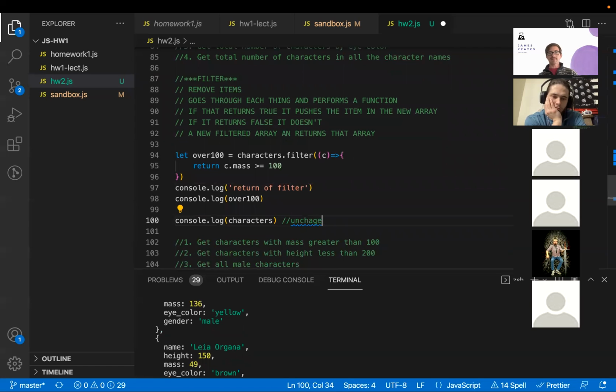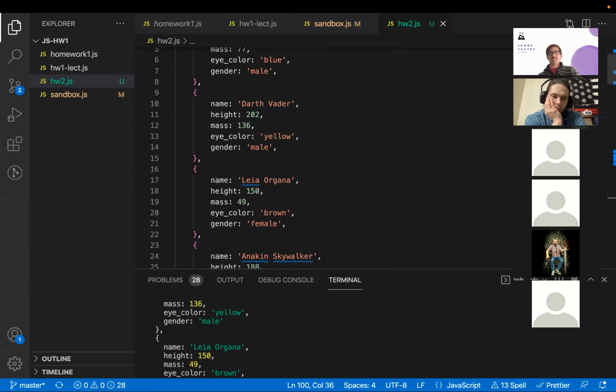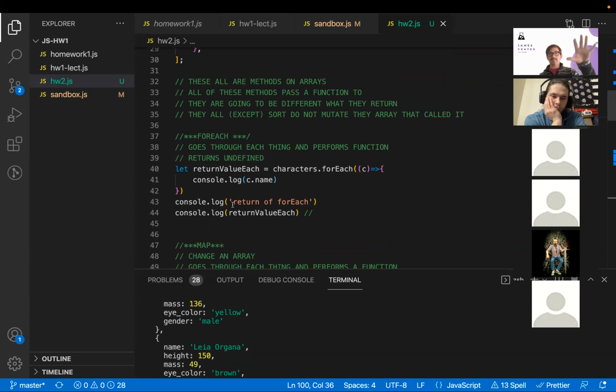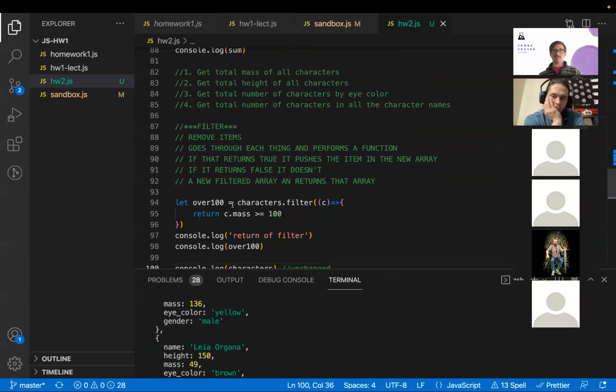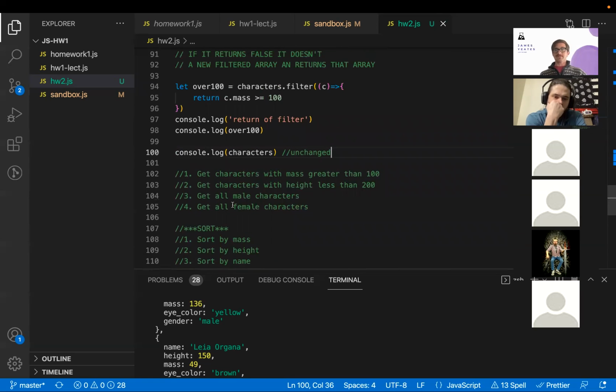So all of these methods are not changing the original array, which is good, because if I changed this original array, I couldn't be continually doing these functions on this array. So it's nice that characters is not changing. Cool. So that's the filter method.